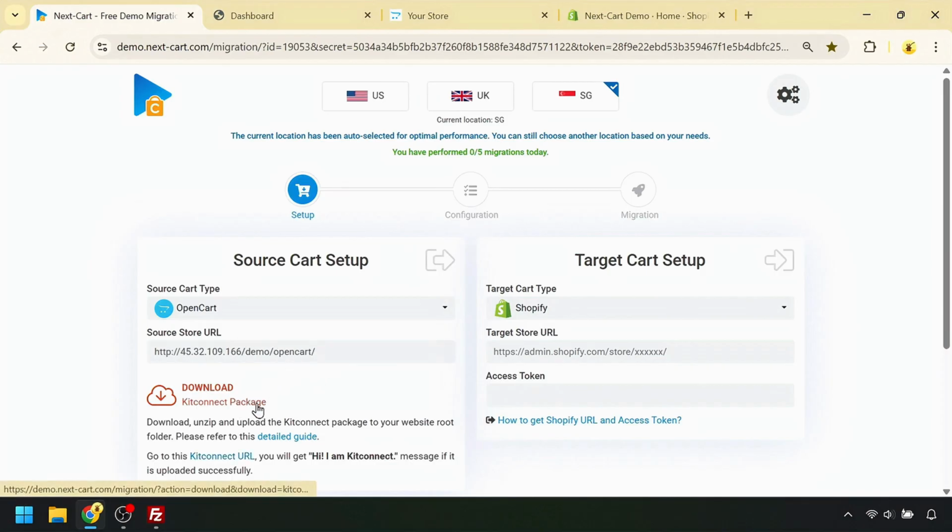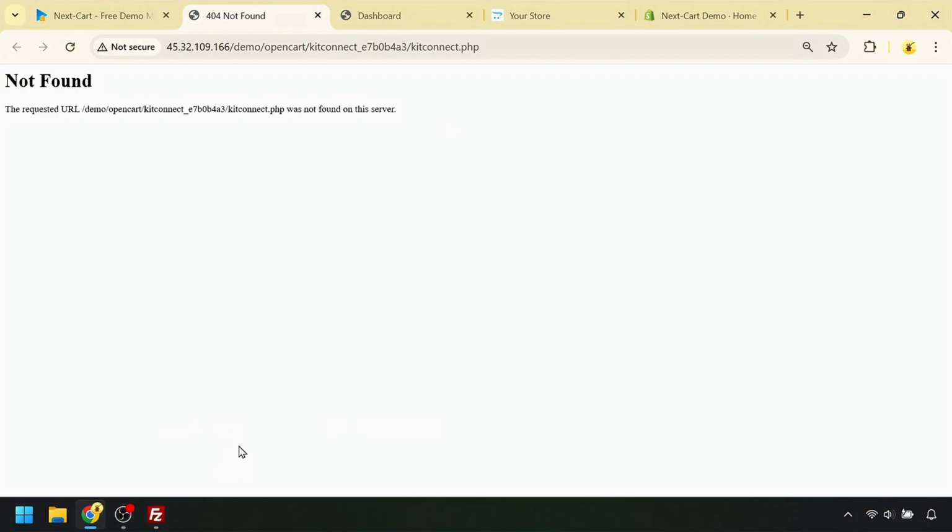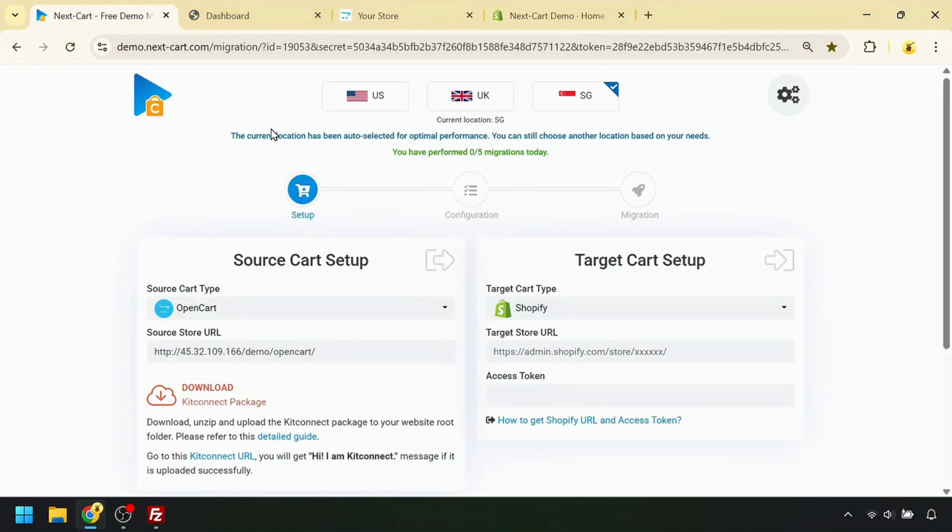This is a special connection tool that helps to synchronize your data between the two platforms securely. If you haven't connected the Kit Connect folder with OpenCart, you'll see a 404 error when clicking to check the Kit Connect URL link. Okay, come back to the NextCart tab. Click right here to download it automatically.